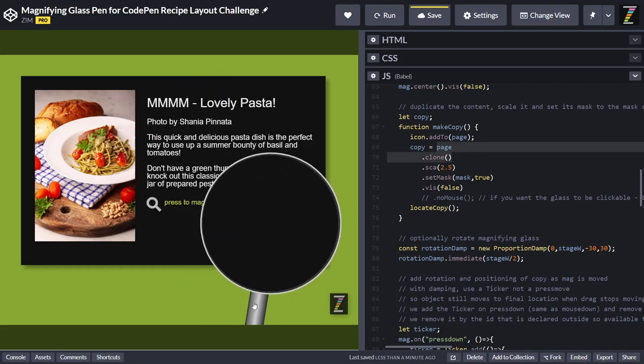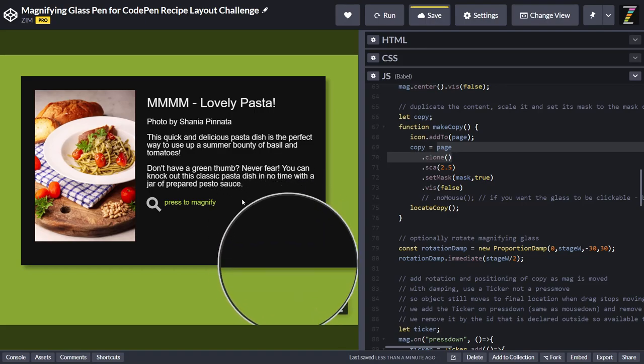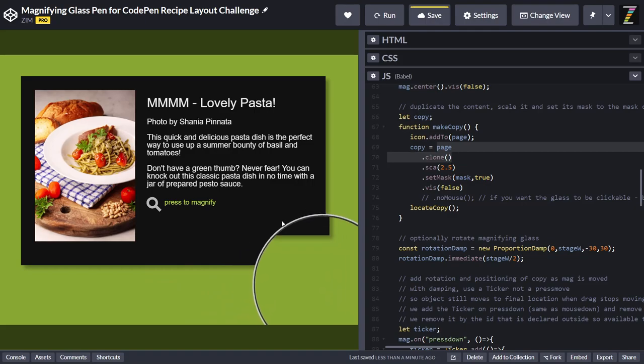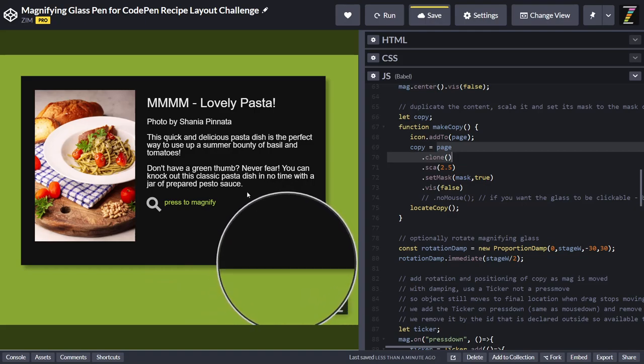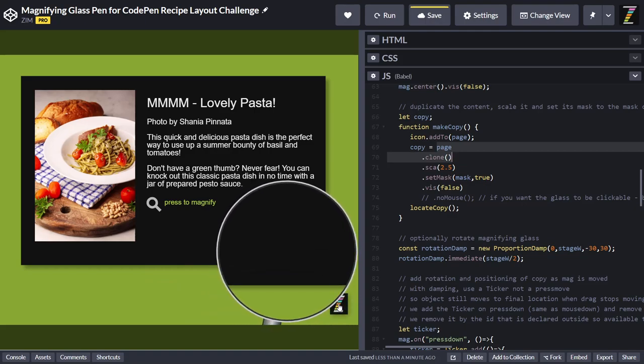So what we saw here is working so far, in that you see how what we're magnifying is above the icon, and therefore we're not seeing the icon come over top of the magnifying glass. All right, let's save that and run it here.